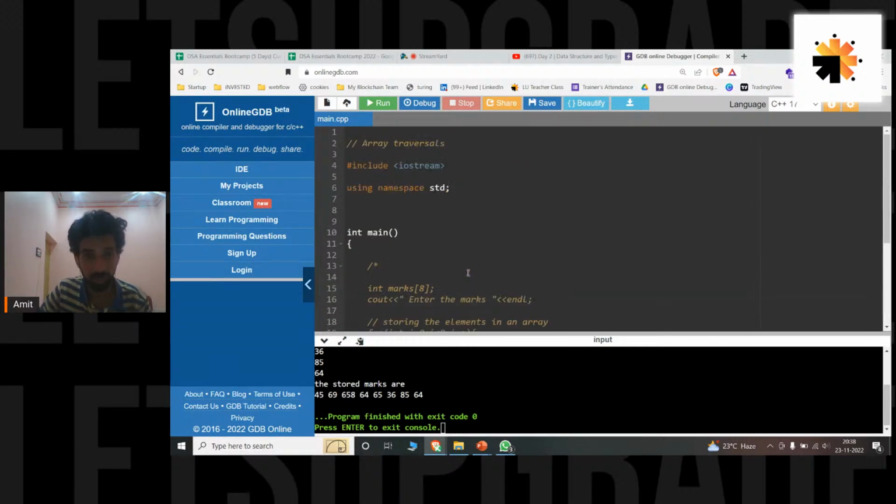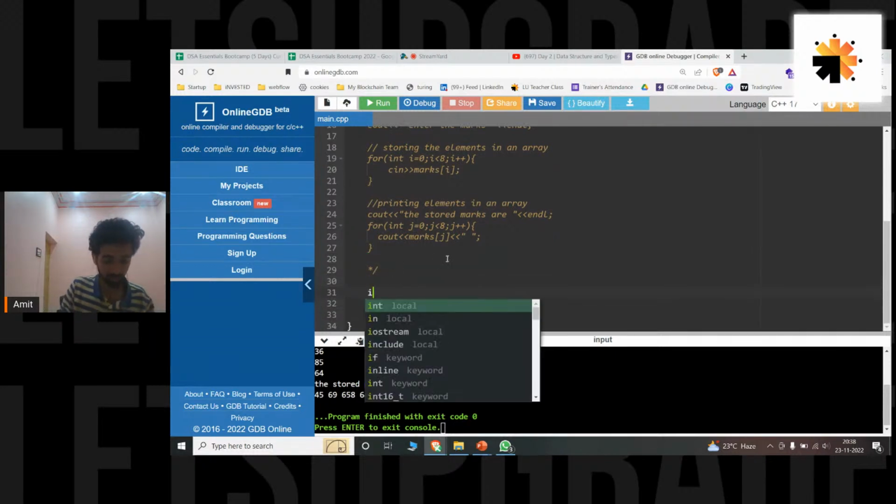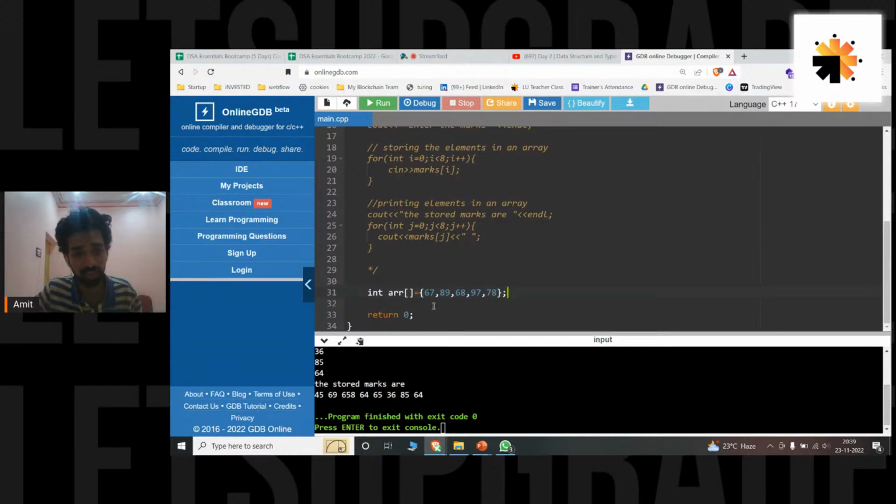Okay, I used a multiline comment, and suppose here I am defining another array. Suppose int arr, I am giving the array name as arr, and here I am writing 67, 89, 78. So this is directly given, we cannot change it, right? We are not taking input from the user, directly giving values, correct? Suppose this is an array of size 5 I've defined. You can write 5 here also. If you don't write it, that is also fine.